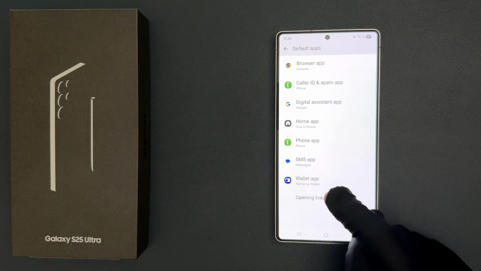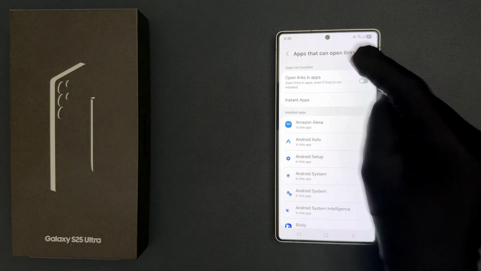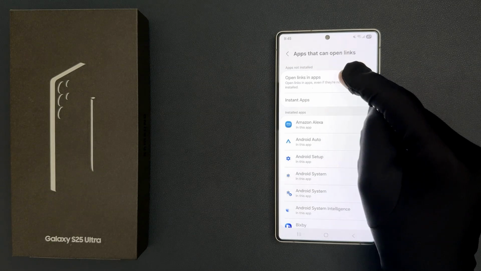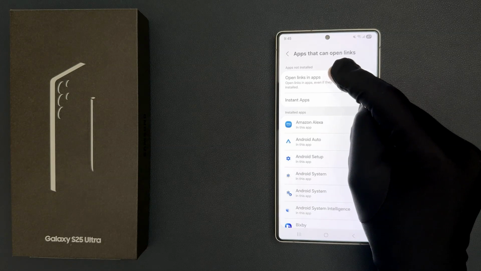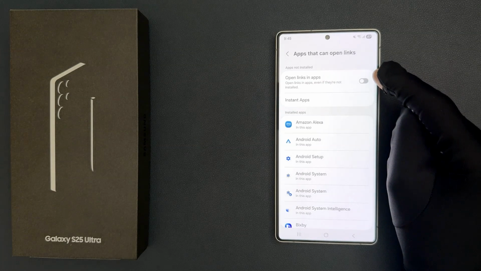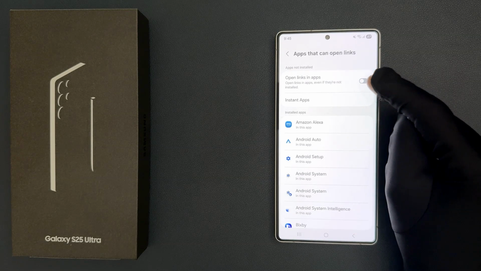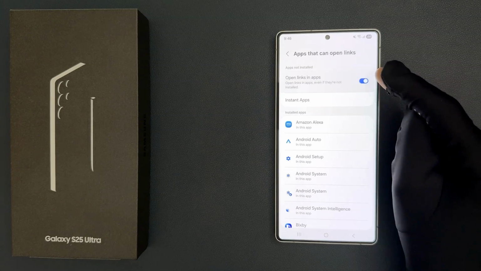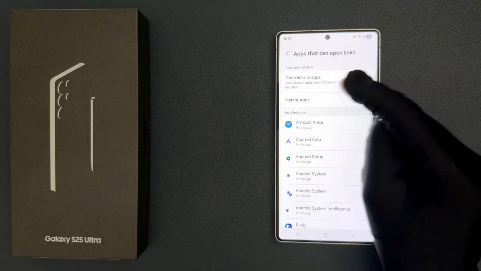So just tap on it and then come to apps not installed, this section, and in this section you can see here we have open links in apps, this option. Just tap on this toggle button to turn it on or tap on it to turn it off. When it is turned on, it will open links in apps even if they are not installed.